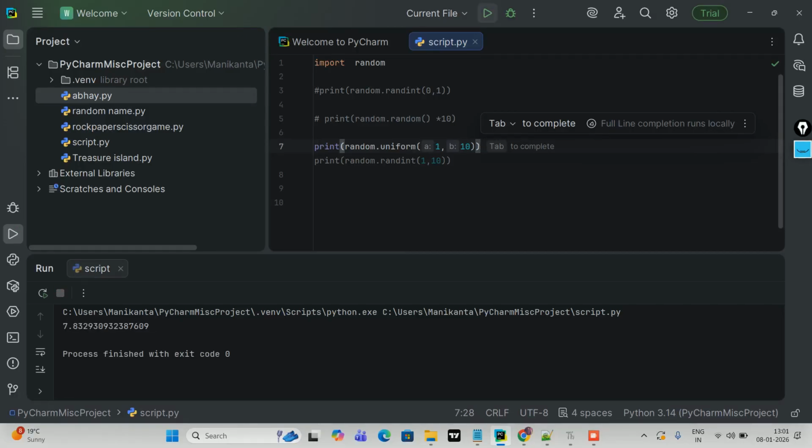1.43, 6.40, 7.83, 9.74. So guys, in order to check whether 10 is coming or not, you need to do a hell lot of runs, because it is generating the number on its own. This is the first thing.